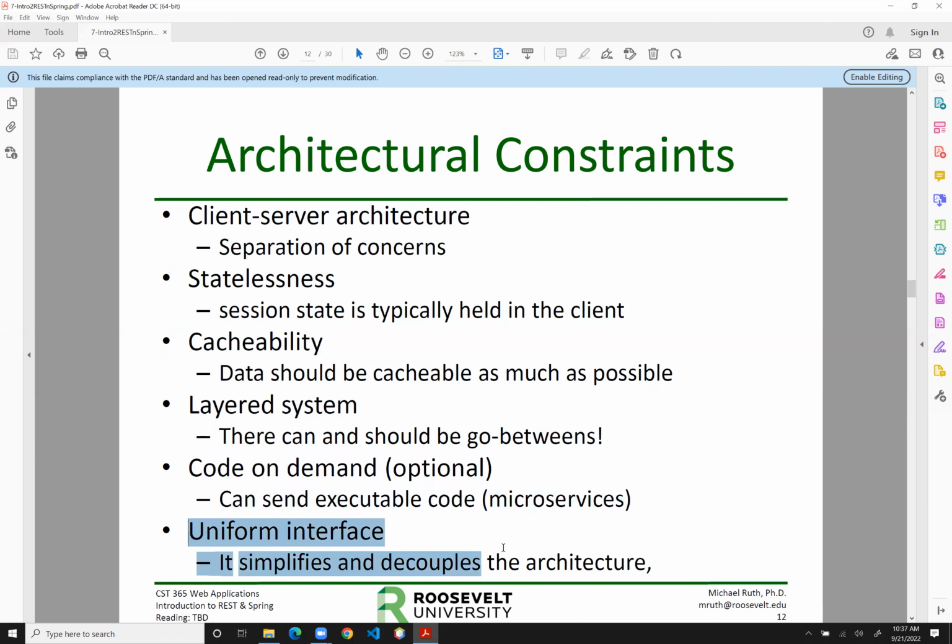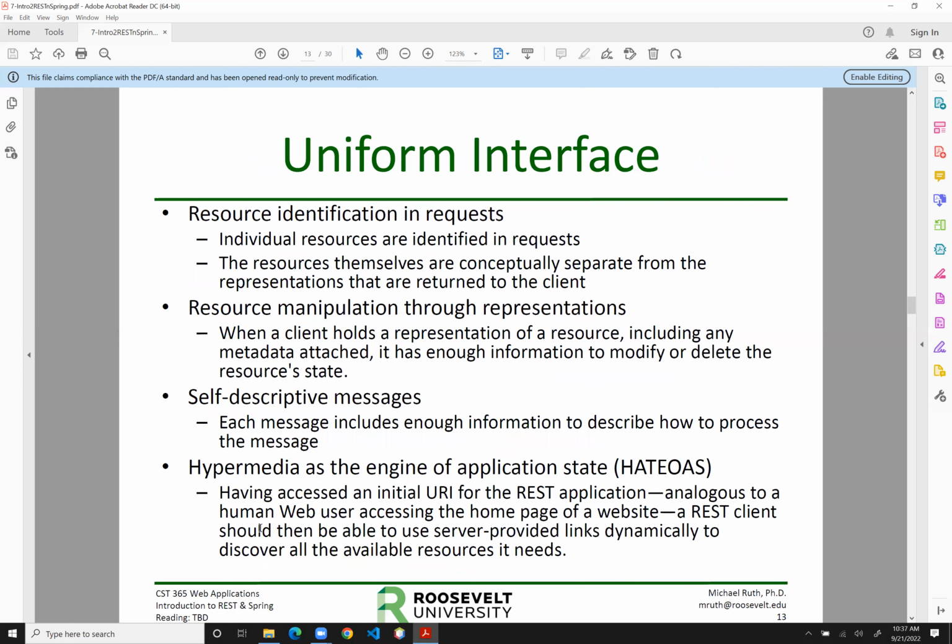I want to learn more about that, but I haven't actually had time. Uniform interface, it actually simplifies the architecture, right? It simplifies. Is it my web server that's the problem, or is it the client code that I'm writing? Which is the real problem here? You'll be able to determine that very quickly, which is why we do it.